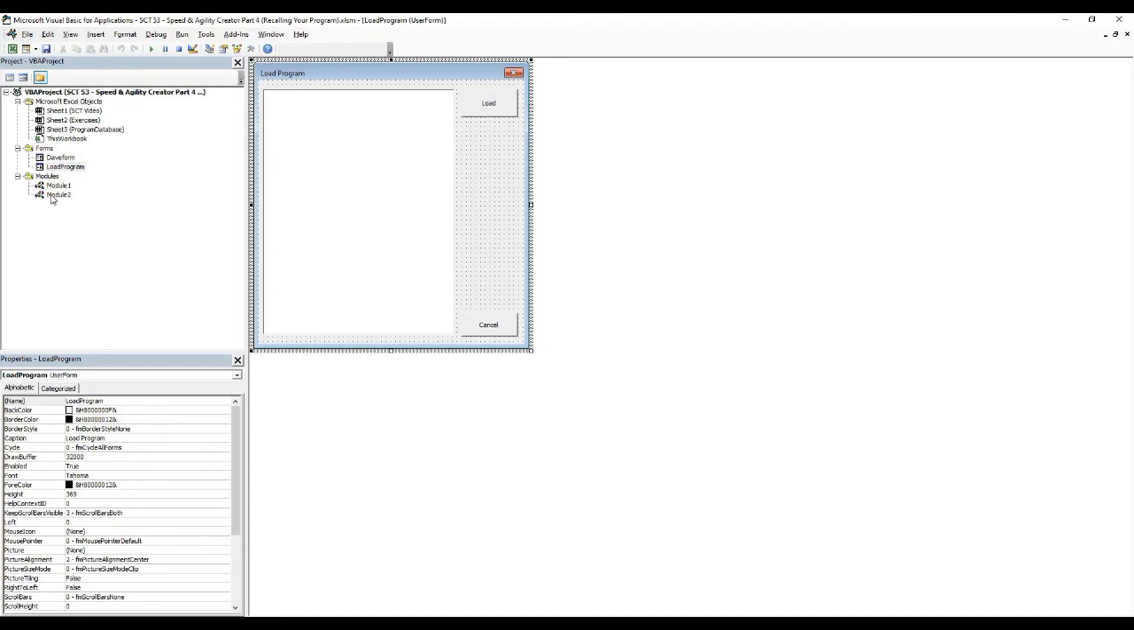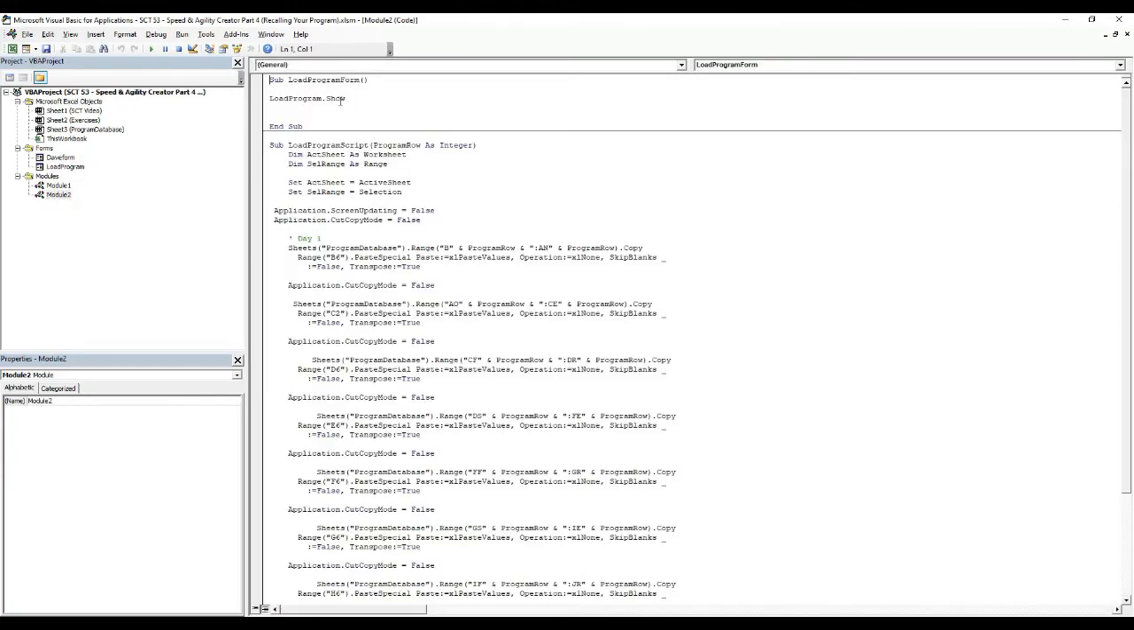And I've actually already done that. I put it in module 2, and this is the macro that we would put. So I just called it load program form. So Sub load program form, bracket bracket, and then the actual code to make your user form show is just whatever the user form is called. In this case, it's called load program, and then period show, and then end sub. So that is how that would work.